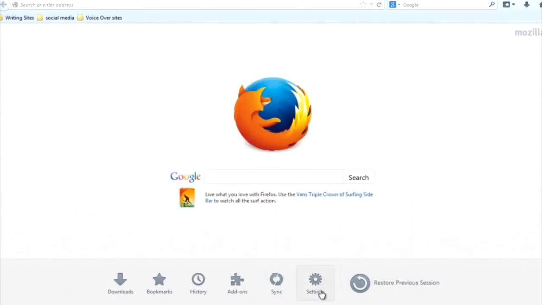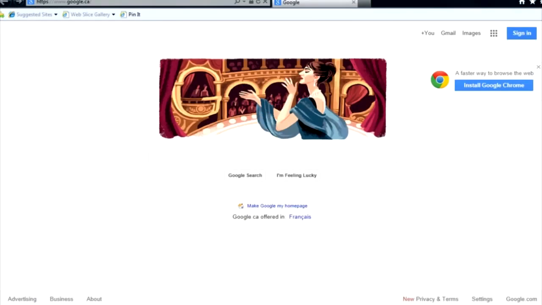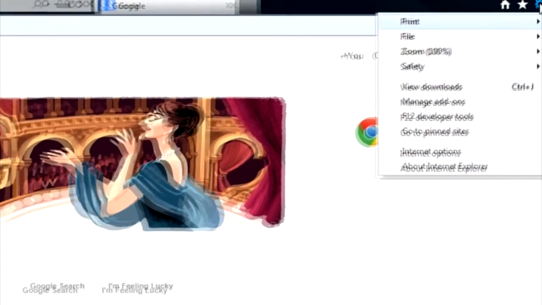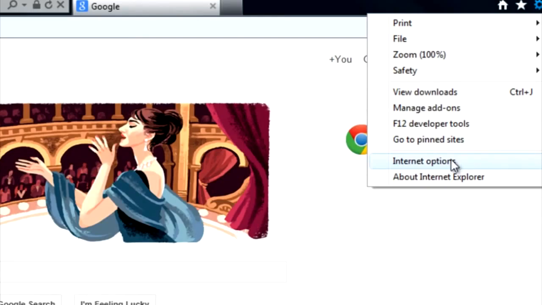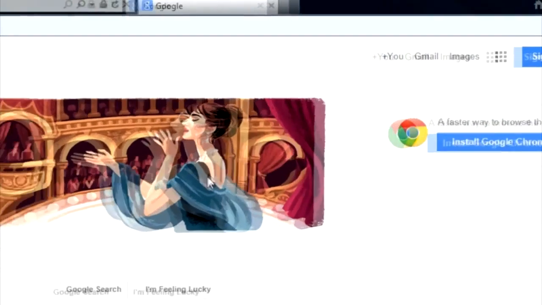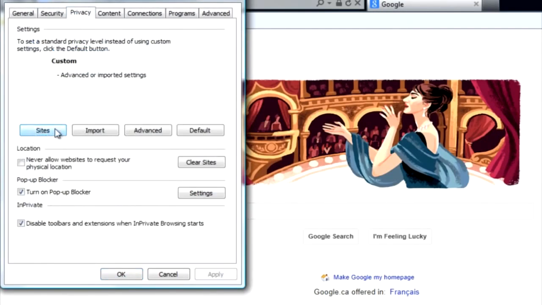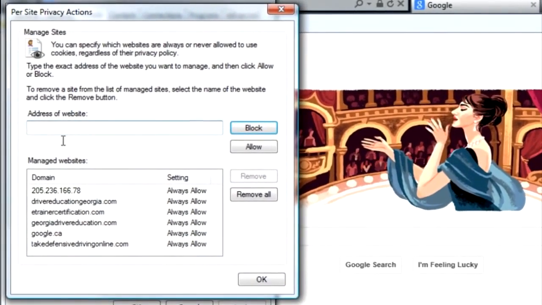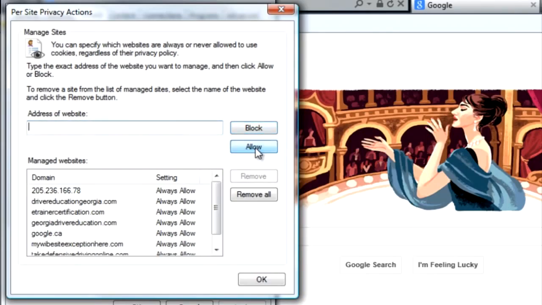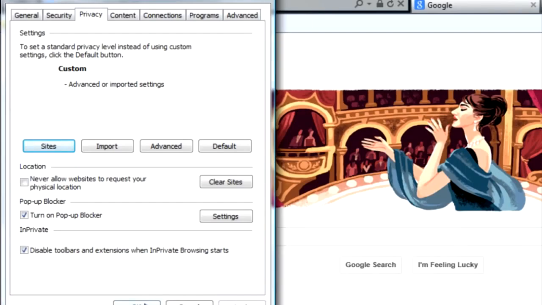Here's how you accept cookies in Internet Explorer. Click on the little gear at the top right-hand corner of the window. Then click on Internet Options from the drop-down list. In the window that opens, click on the Privacy tab. In the Privacy tab, click on the Sites button. Now here is a field where you can add the web address of the sites you want to accept cookies from. Simply copy it from your browser and paste it into this field. Then click on the Allow button. Now click on the OK button to close this window, and click on the OK button to close the second window. And that's how it's done.